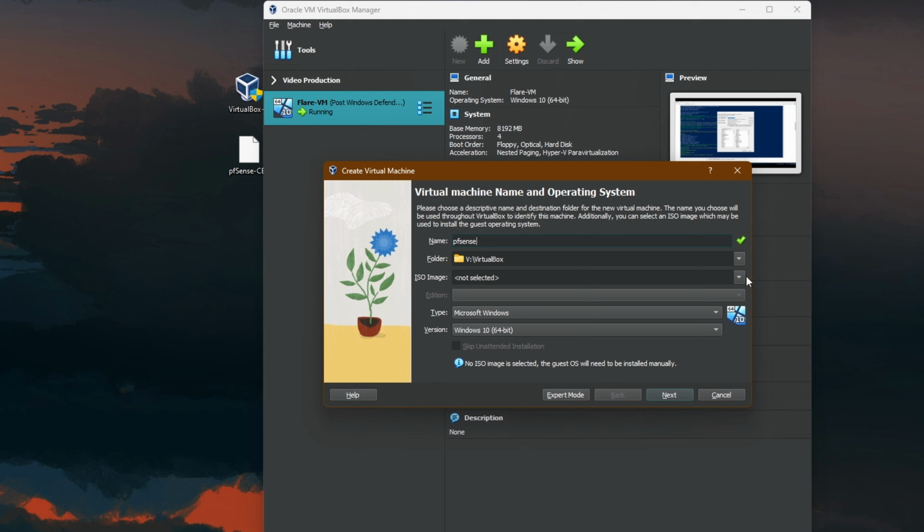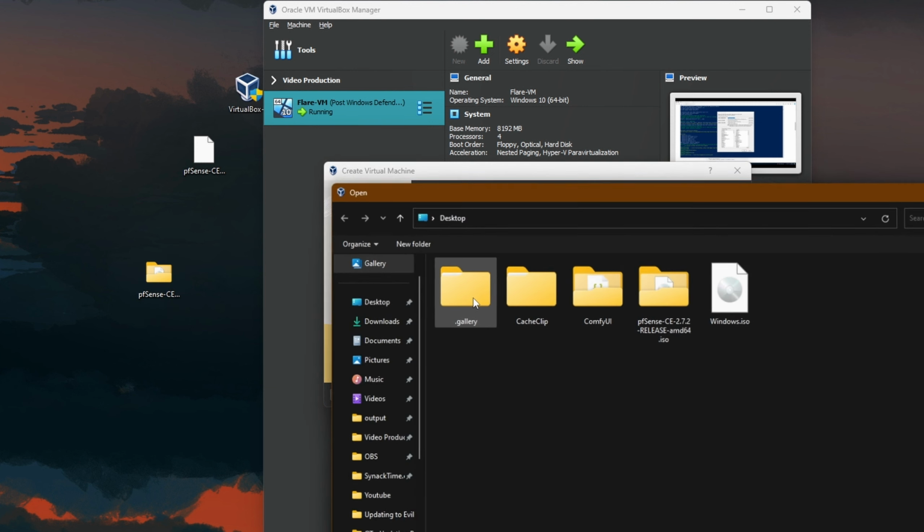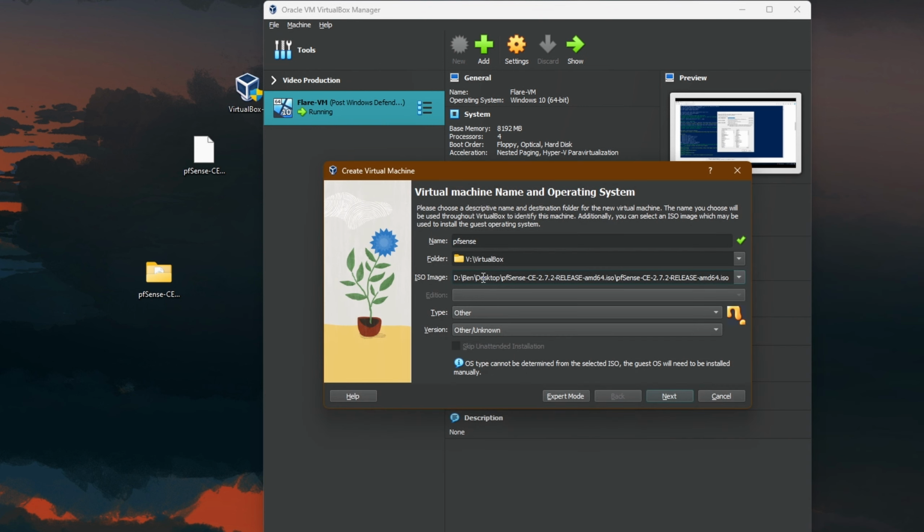For my ISO, I am going to have to extract this guy. It's currently in a GZ format. Once extracted, it'll be in this folder on our desktop. So let's go to ISO, Other, double click on pfSense, and double click on the ISO.